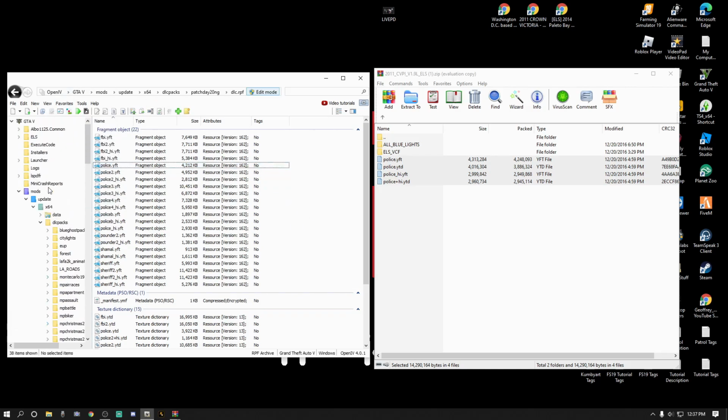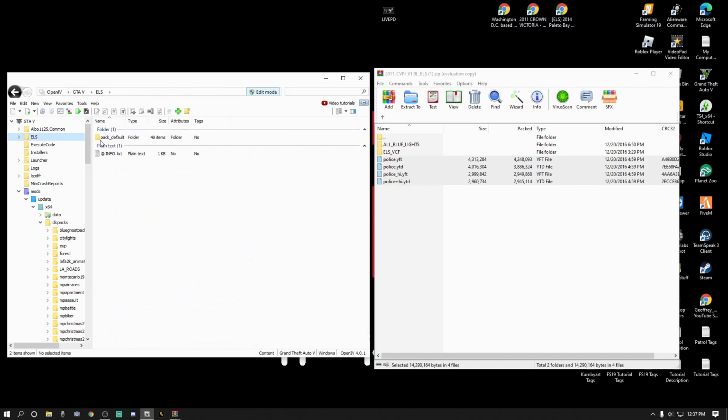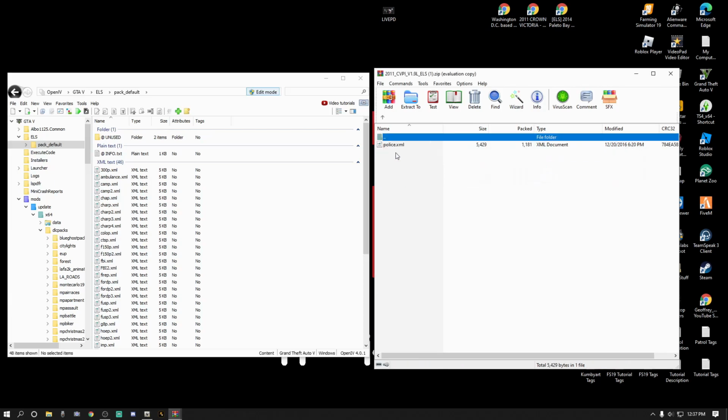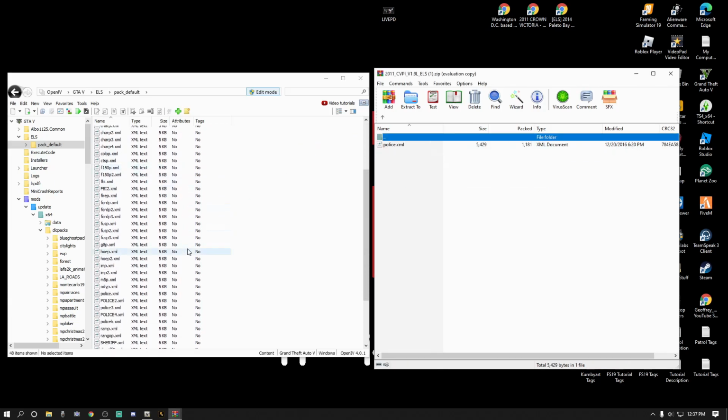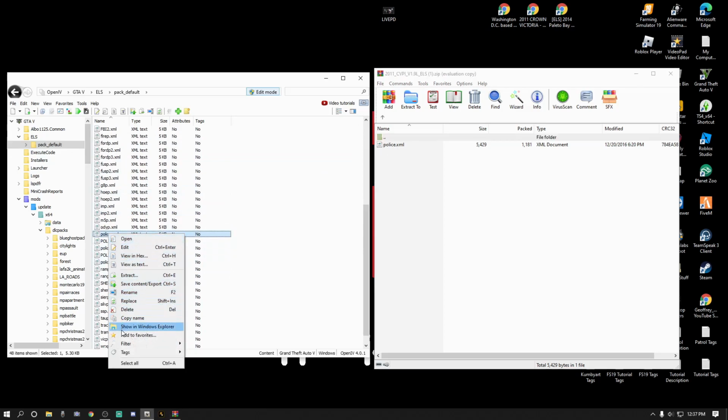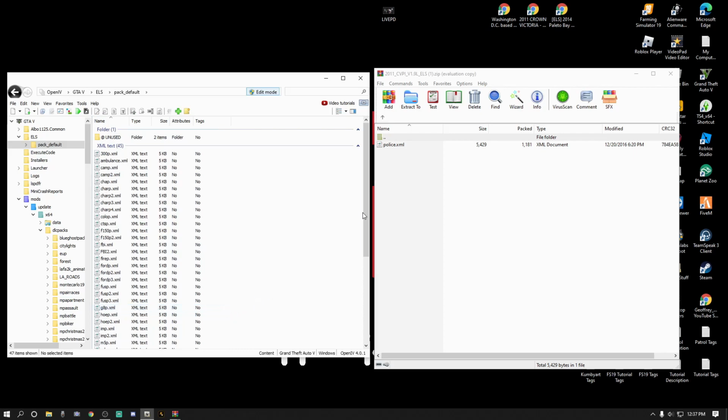But scroll up in your left menu till you see ELS, click it, double click pack default, and over here in your WinRAR, open up the ELS VCF. For those that don't know, VCF is the same thing as ELS. So double click that, and there's our police.xml. Now I have a police.xml in here, so I'm going to right click and delete that because I don't trust that it overwrites it. I've had issues before. And then I'm going to take this police.xml, left click it once, drag it in, and drop it into my pack default ELS right here.